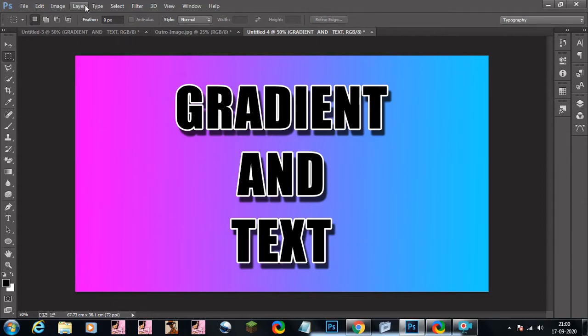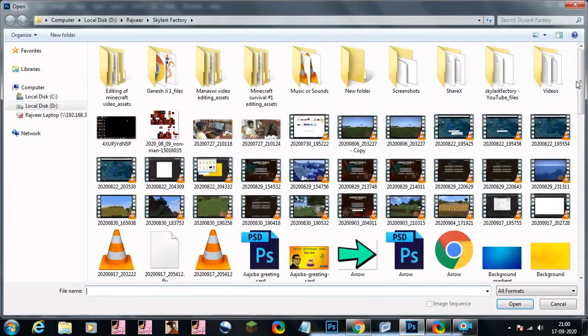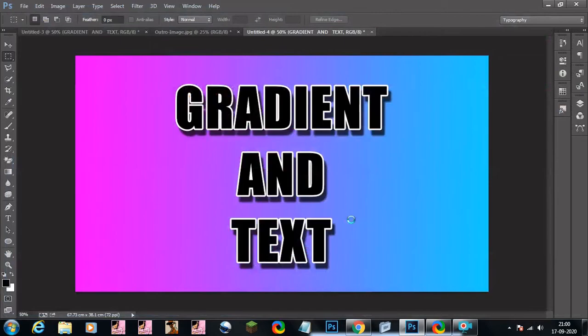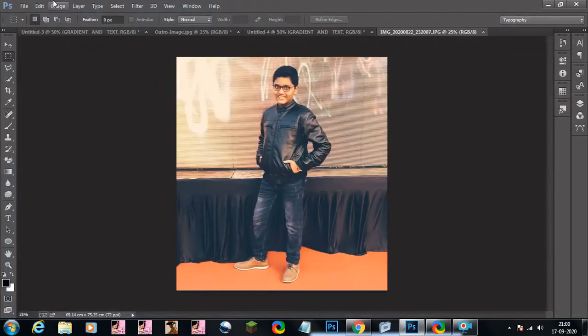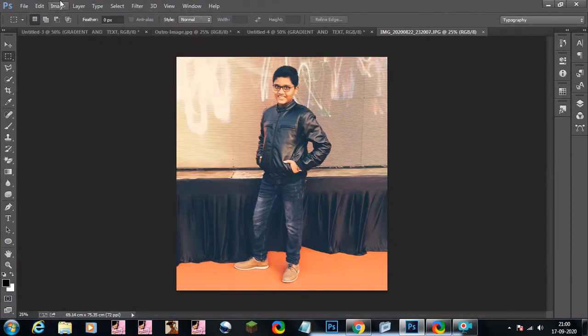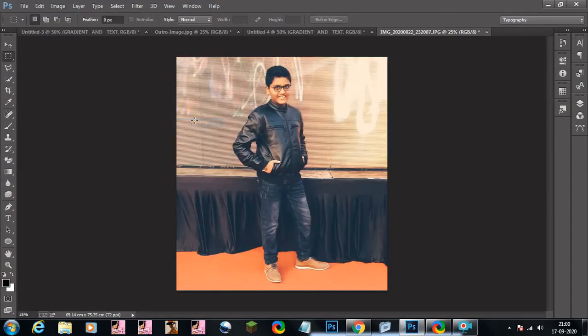If you want to add an image inside your text, go to File, Open. I will open one image which I had clicked last year. Okay, this is the image. I want to rotate it. To rotate this image, click on Image, then Image Rotation, and Flip Canvas Horizontal. Now it's looking very good.